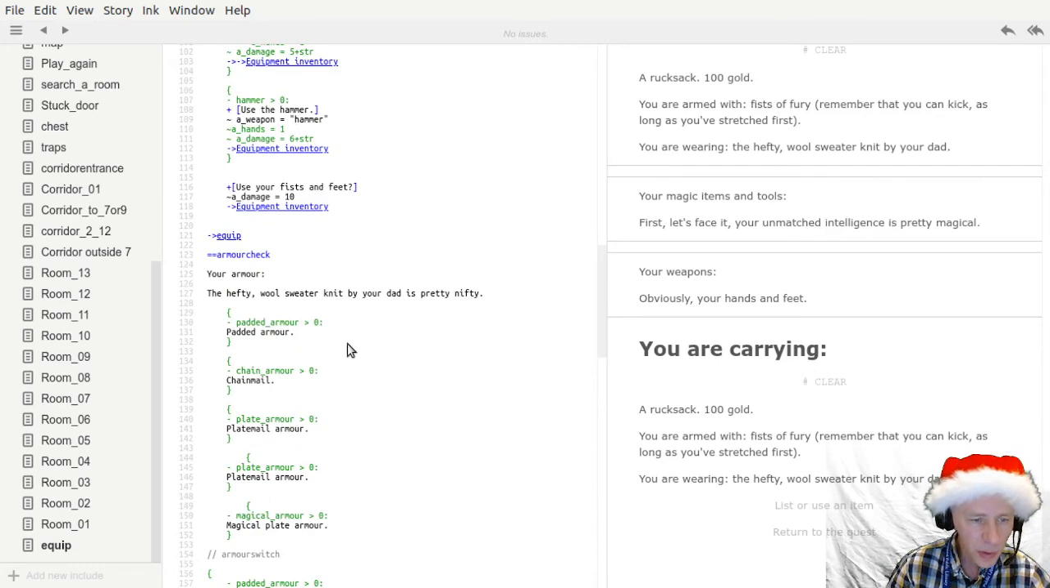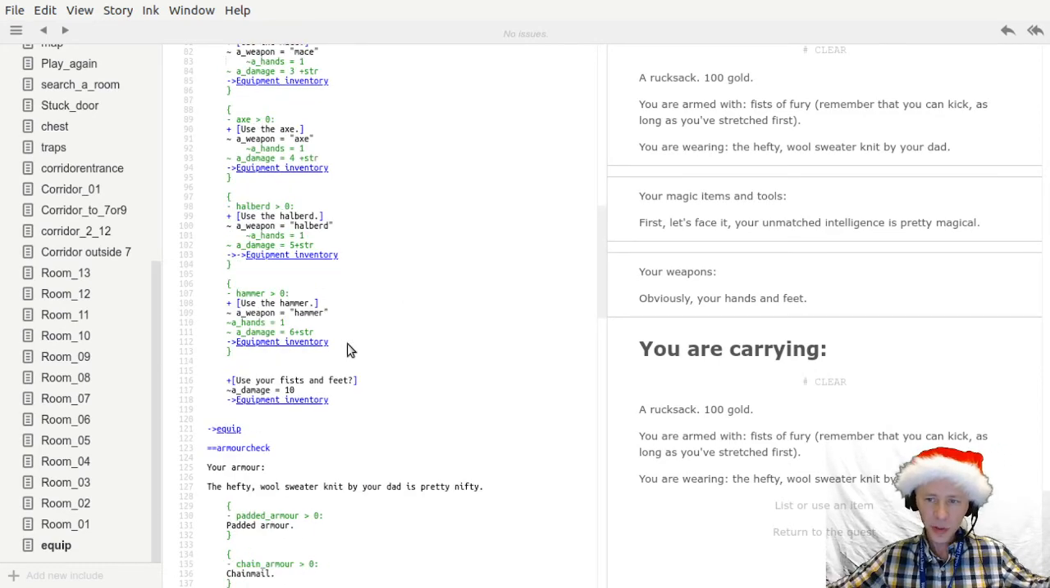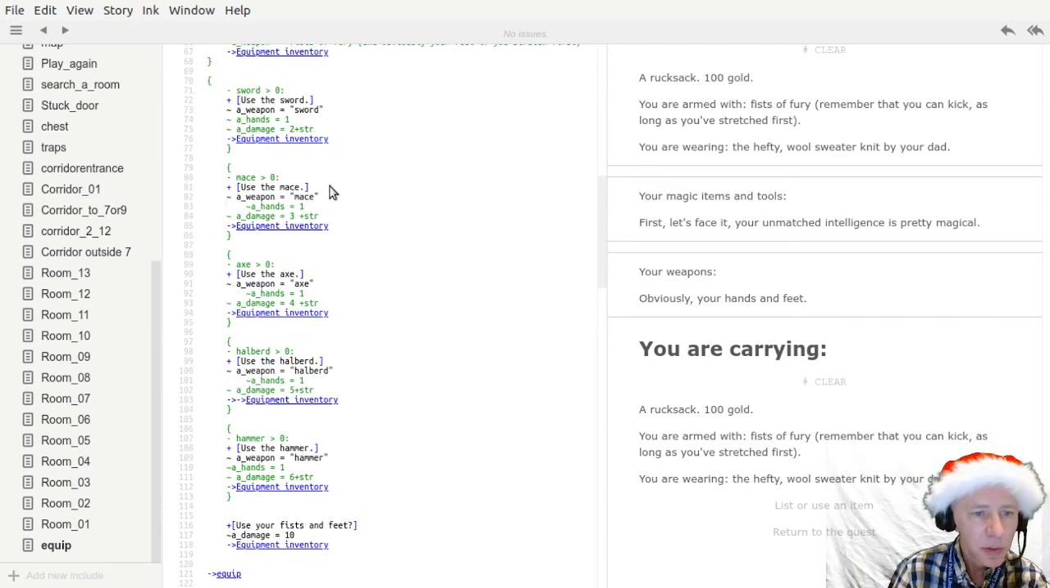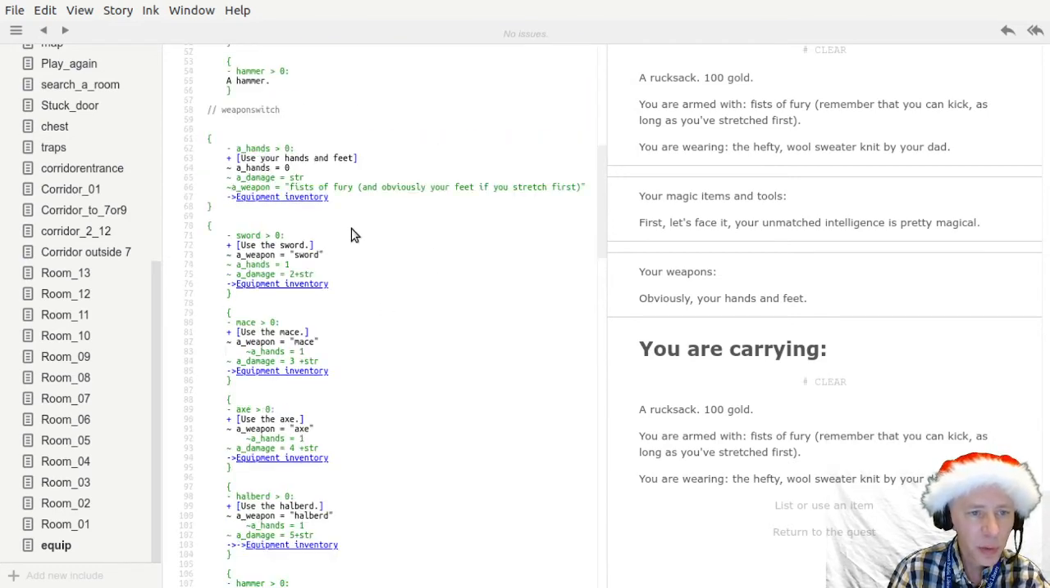So now what I want to do is, because I've added in that extra feature of having a character class, I can make it so that certain character classes can't use certain things. So if you find magic armor, for example, and you try to equip it, it's not going to allow you because you can't wear armor. You have to stick to the hefty wool sweater that your dad knit you. So let's just see that. Here, I could actually put it right in here, which would make it pretty easy to do.